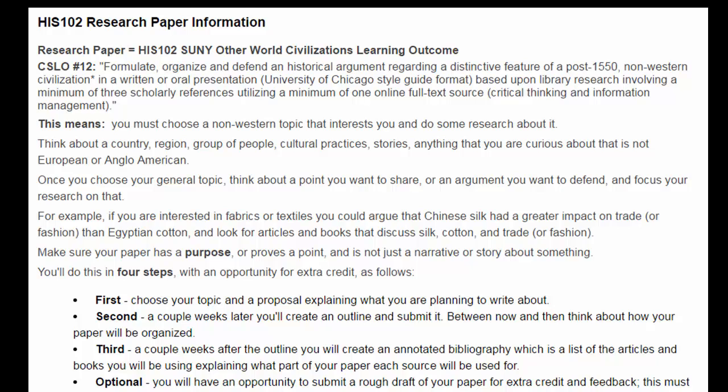So the University of Chicago format that you use is something we're going to work on a little bit as we go throughout the course. There is some information in the course menu to help you with that, and also I'll give you pointers on that as we go along.